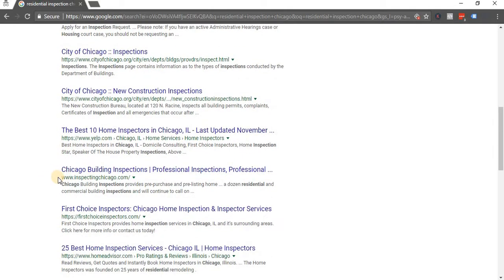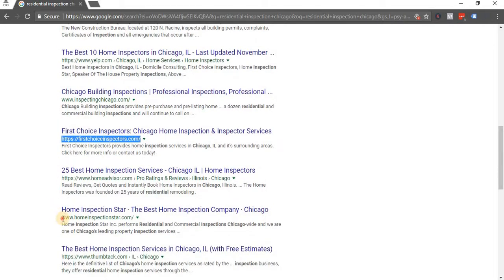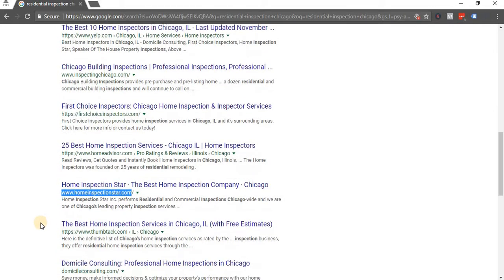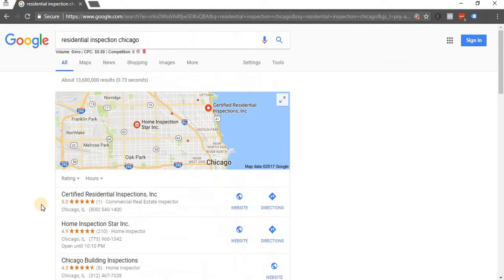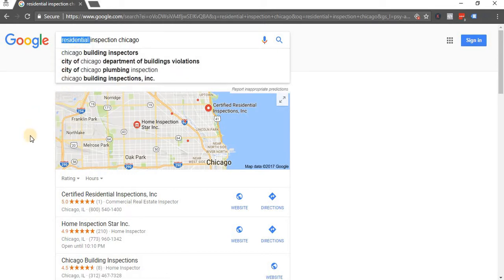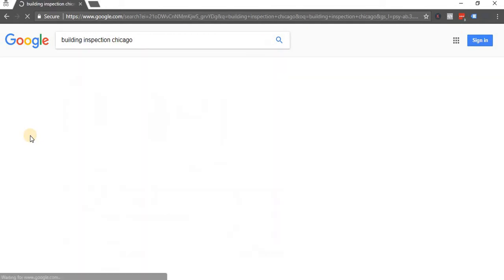And then we're going to continue coming down here, and we're getting the local results here. So we're seeing more home pages, so that's great. So what that tells us is that from a local business perspective, Google's going to be able to rank your website for residential related keywords as well as home inspection related keywords. Now, what if we do building inspection Chicago?